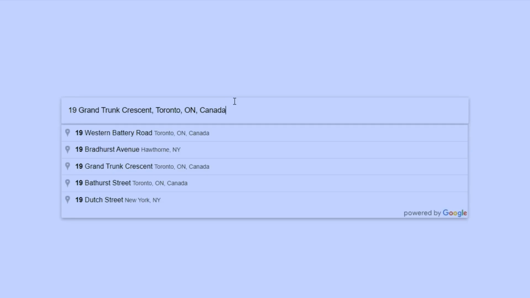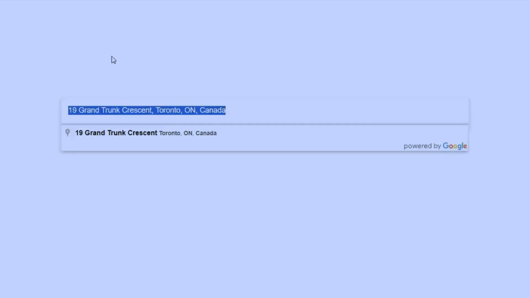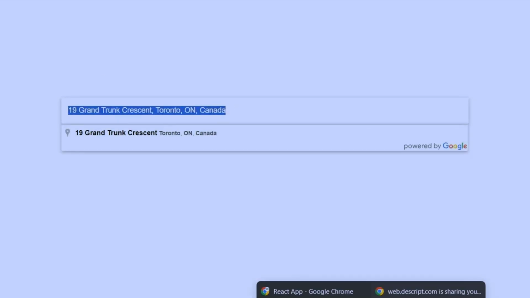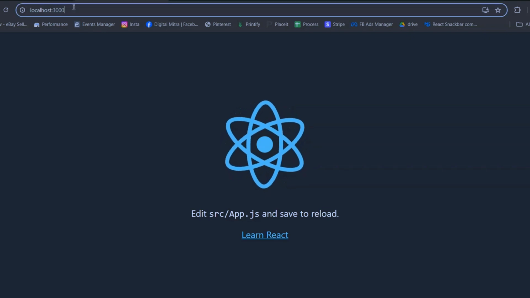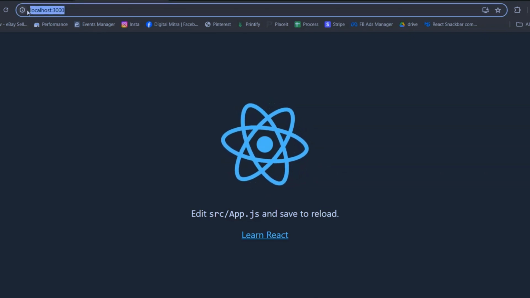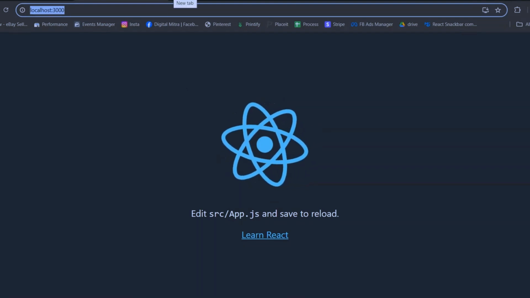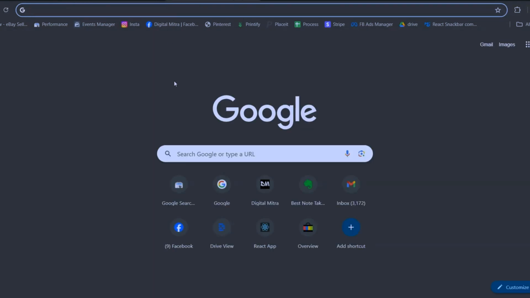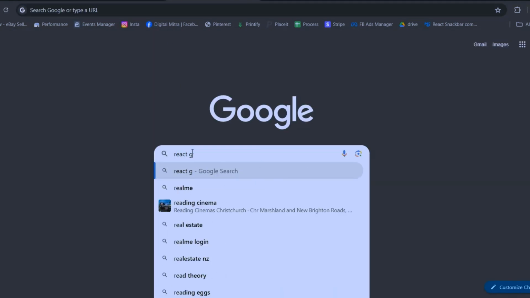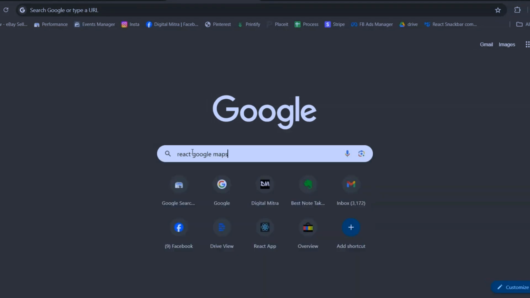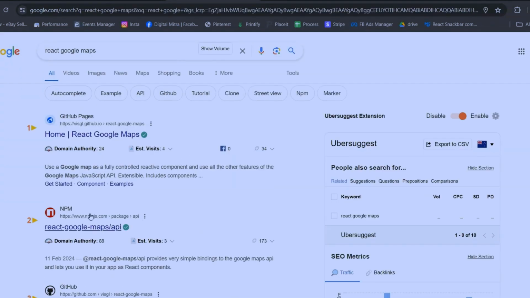Now let's go to Visual Studio Code and start creating this app from scratch. I have a fresh React application running on localhost 3000. To start building this application, we are going to be using a package called React Google Maps. Here in the browser, I can search for React Google Maps and find the npm package, React Google Maps API.